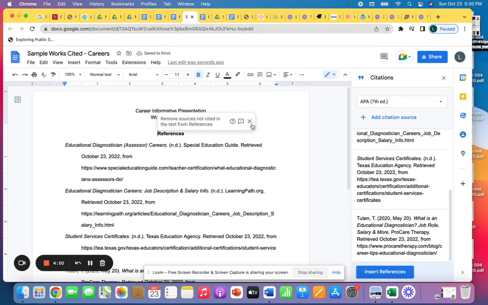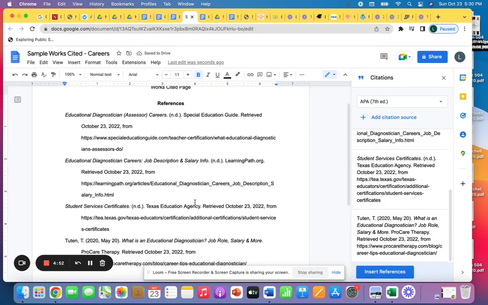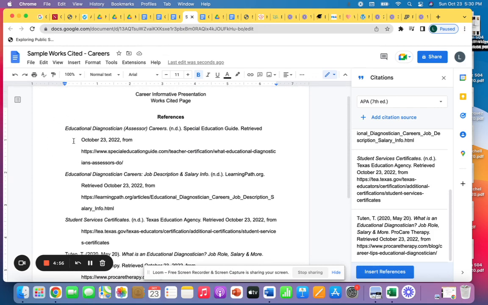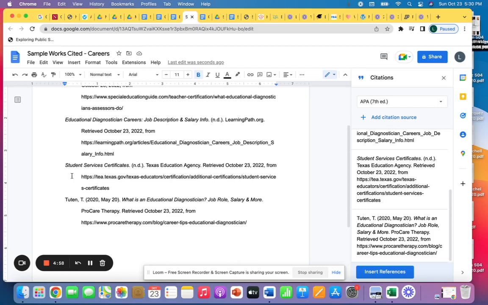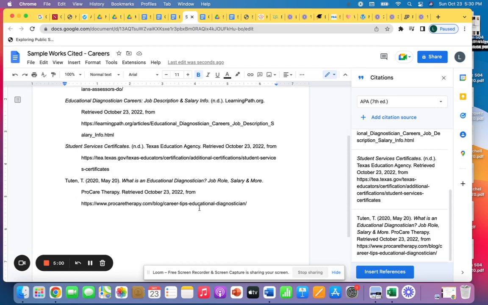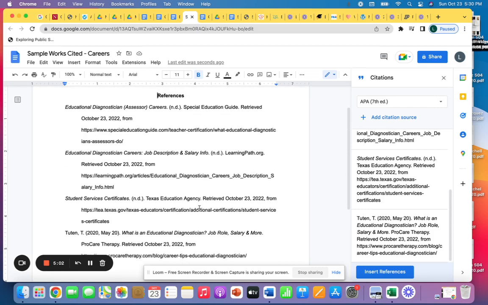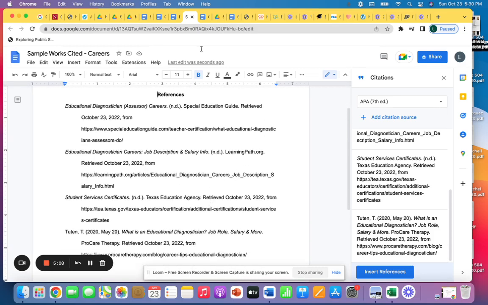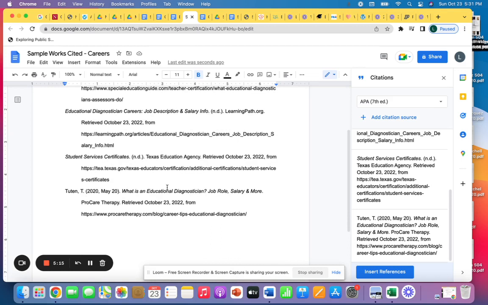Once I click that, it's going to put everything in the order it should be in. It puts things in alphabetical order by the first word, so it's going to alphabetize it the way it should be. Everything is in the correct format, and everything's done for me already. So if you have something like Word or OneDrive or access to Google Drive, this is by far the simplest way to develop an APA works cited page.